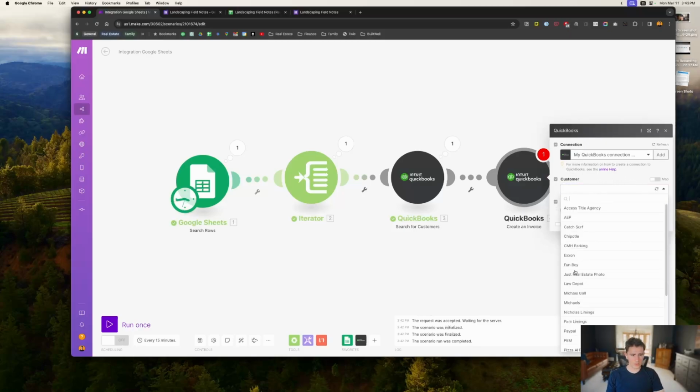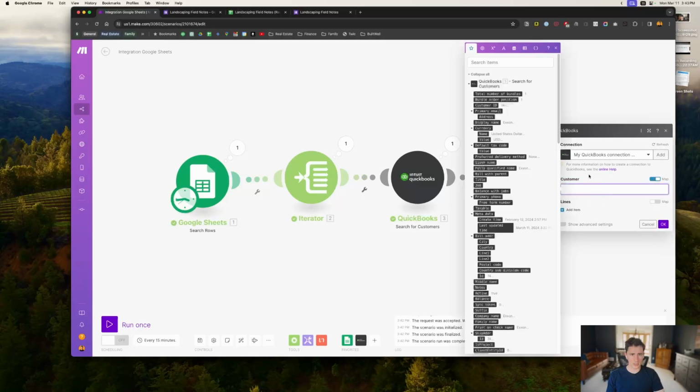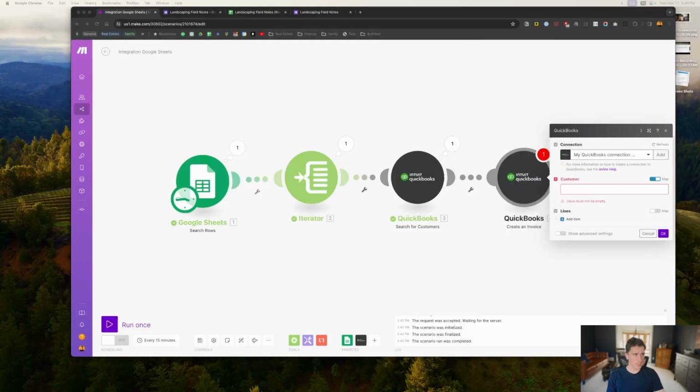And so we can see we have lots of customers already in our QuickBooks, but we want to map it to what our search results showed up in the previous step in our scenario. So we can just map that to our customer ID.